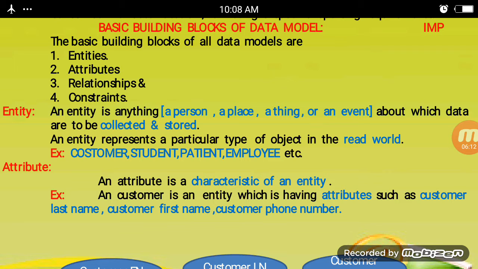What is an entity? An entity is anything about which data are to be collected or stored. An entity is nothing but a person, a place, a thing, or an event. An entity represents a particular type of object in the real world.